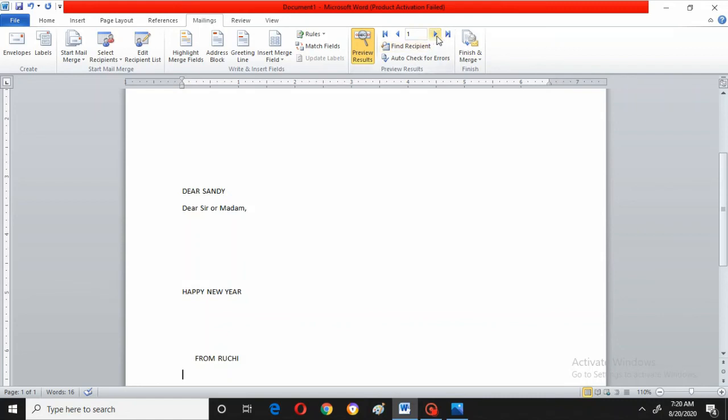Now if I change the number here to the second one, again I will show you preview results. What happened? See, Rahul. If I go for 1, automatically it is changing. Can you see? 1 Sandy. And if I go to 2, automatically it is changing to Rahul. That means however many recipients you type, that many recipients' letters will be displayed. Okay. Now go to finish merge.